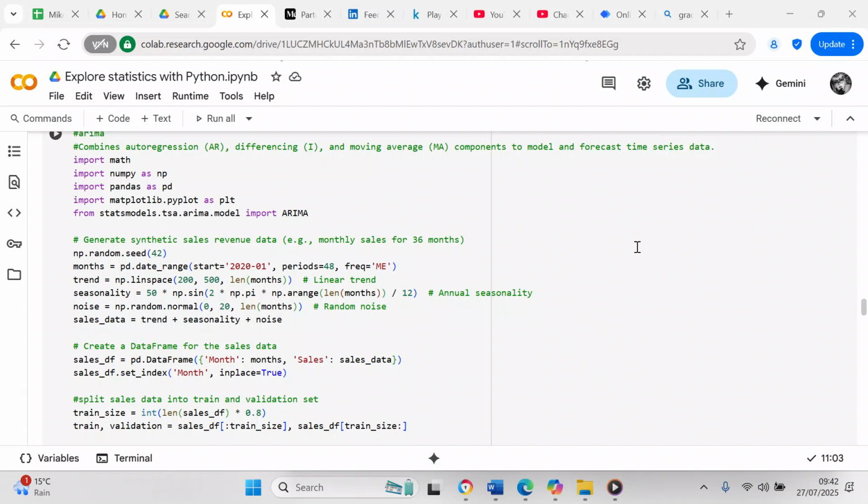So months equals pd.date_range, start equals 2020-01, periods equals 48, so that's 48 months, and freq equals ME, and ME means month, I believe it's month ending. And then trend equals np.linspace(200, 500, len(months)). So it's going to be 48 months, and it's going to be a linear trend.